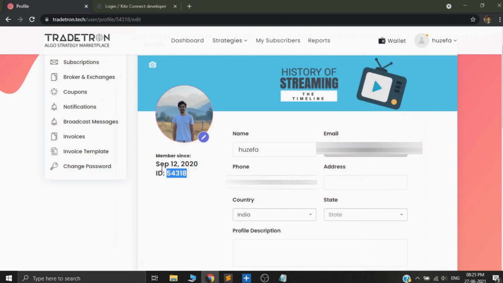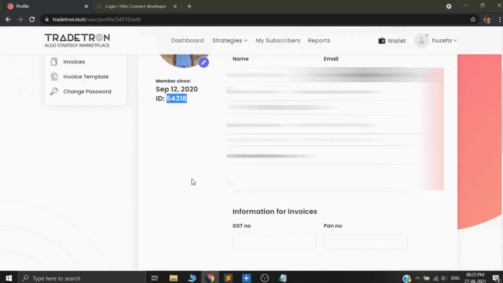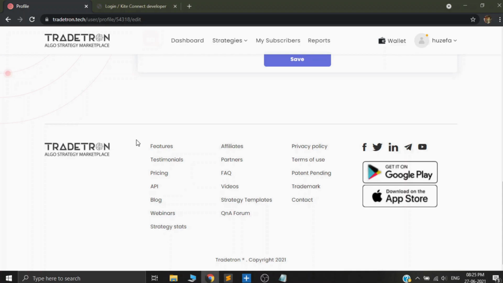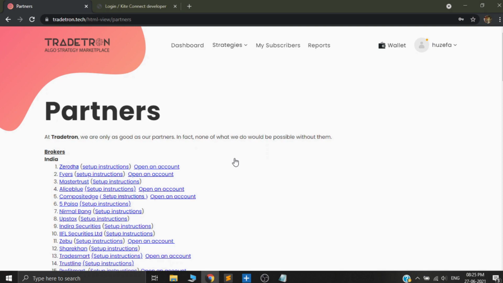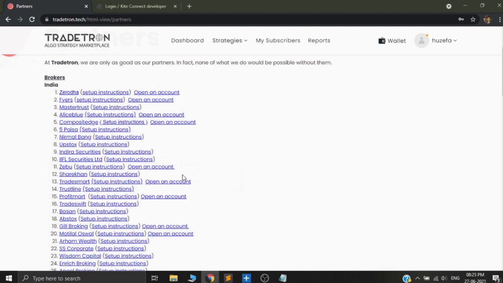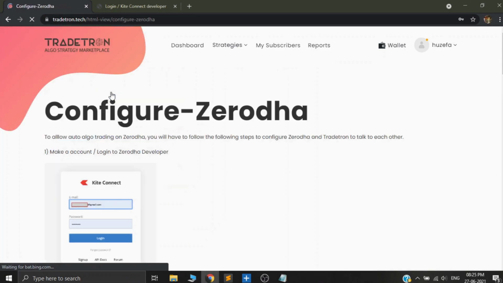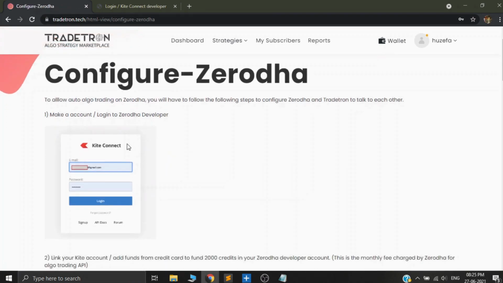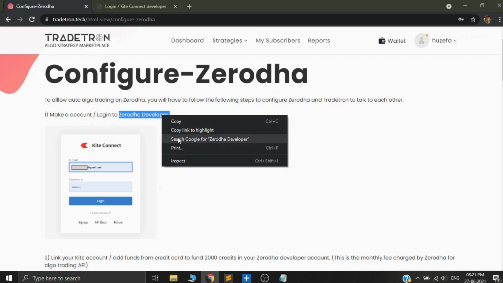After doing it, you need to scroll down to the bottom of the page where you will see a site map. Just go to partners out here and click on partners. Once you click on partners, you will be able to see all the broker partners with Tradetron. Since I want to connect my Zerodha account, I go to the setup instructions, and out here it will ask you to first log into the Zerodha developer website. So let's just go to the Zerodha developer website.